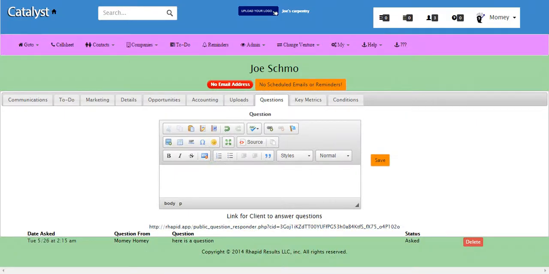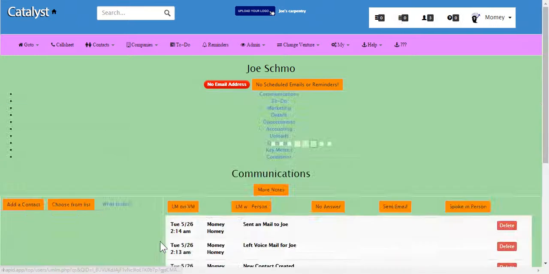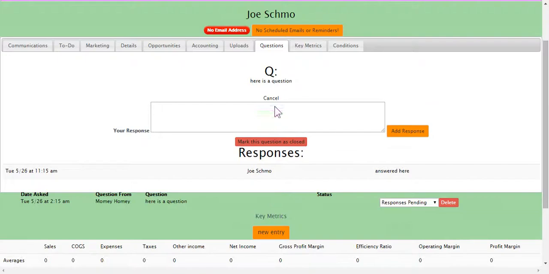It will then show you that there are responses pending. So I will need to refresh the page here to show you. And then you can see now here shows responses pending. So when I click on the question, it's then going to show me what their response was. See down here? Here's the question. Here's their response. I can then mark the question as closed here or up here.